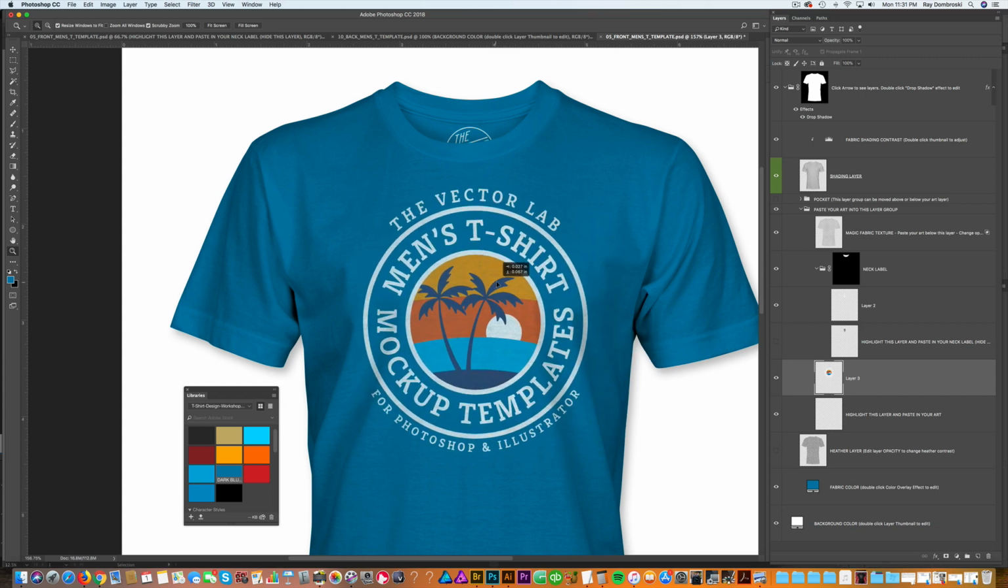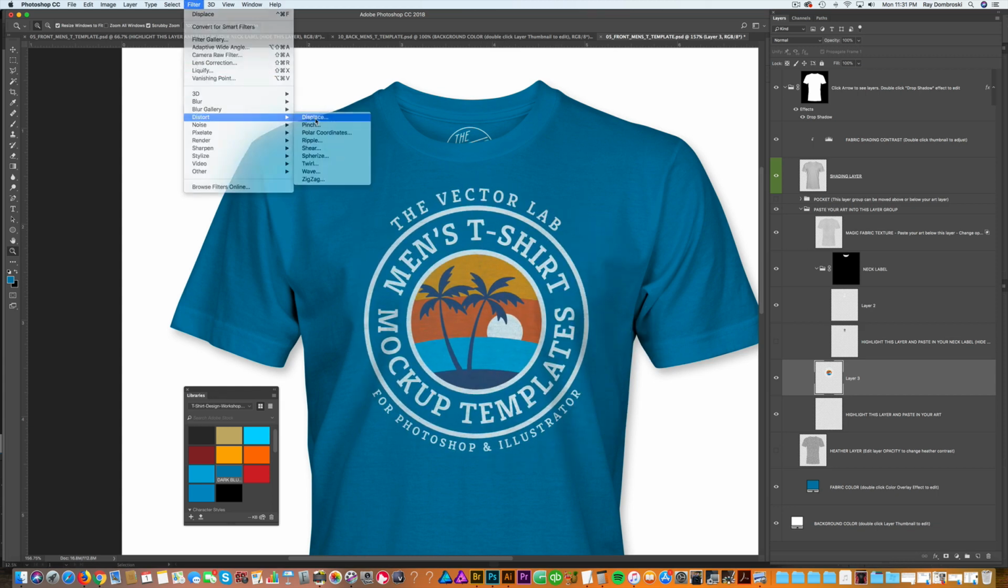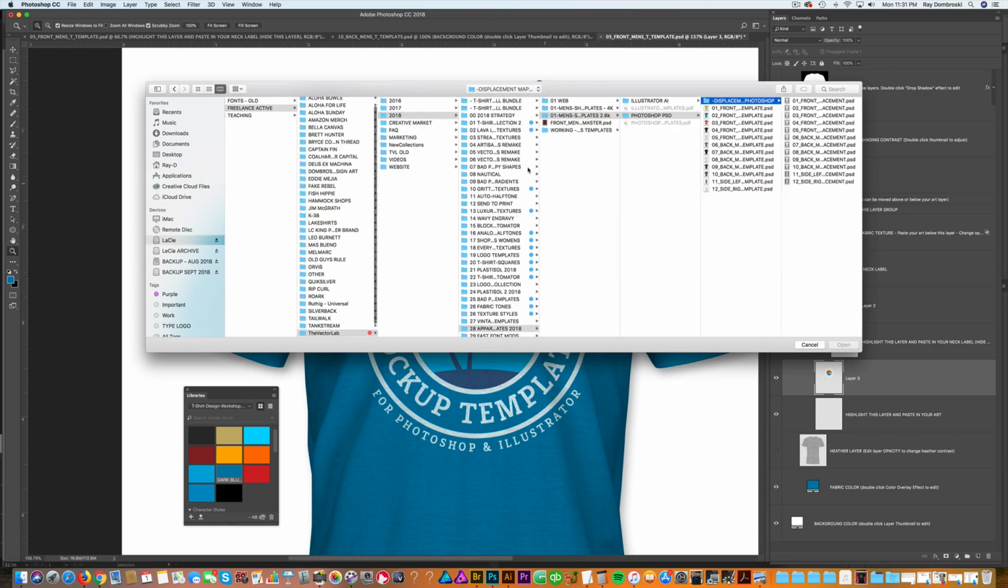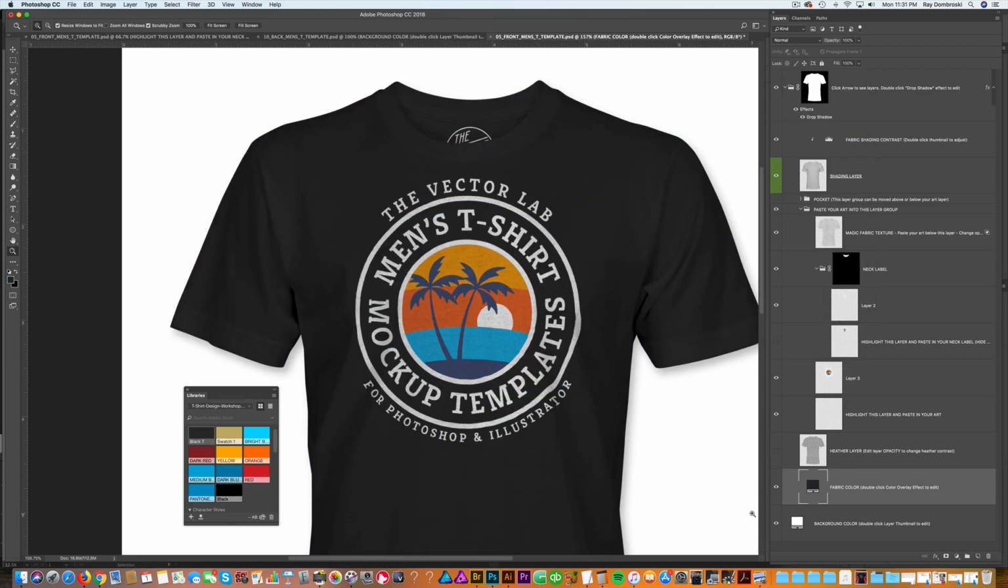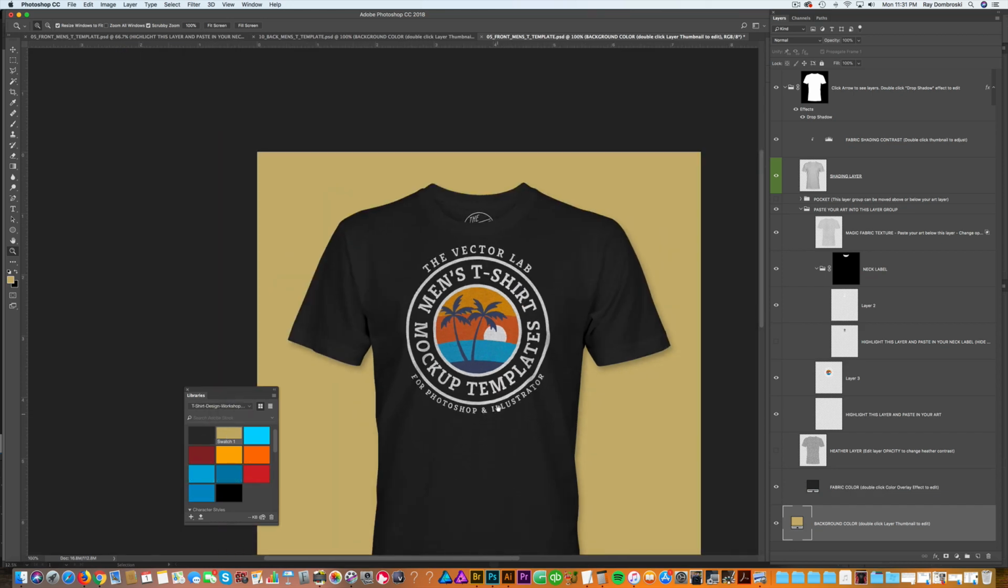These version 5.0 templates have quite a few new features that will make your designs look like they're printed on real t-shirts and photographed on a mannequin with consistent lighting and studio quality.